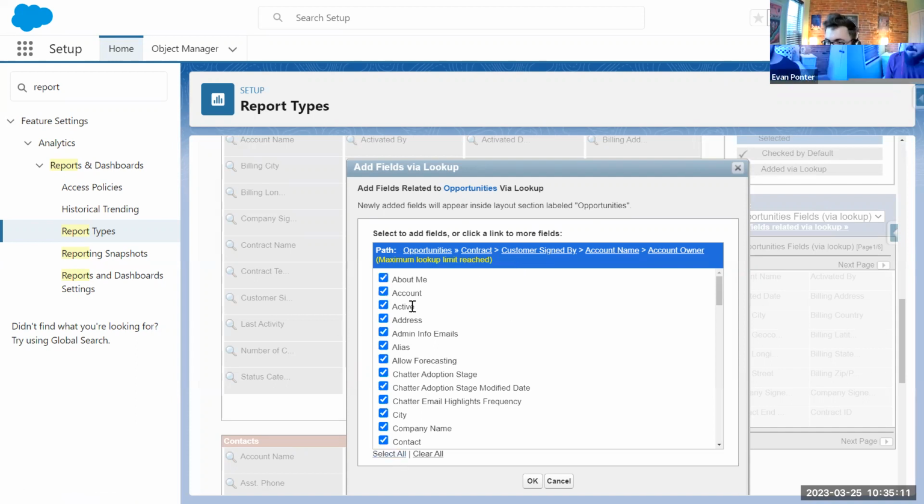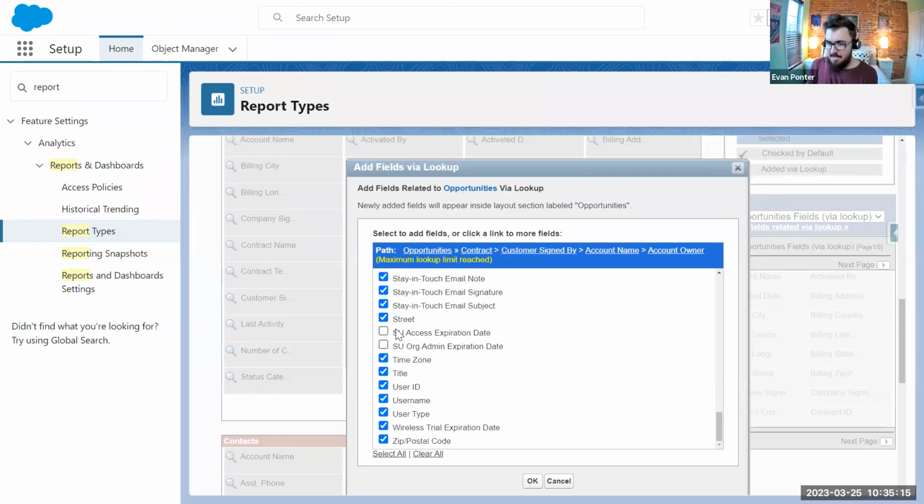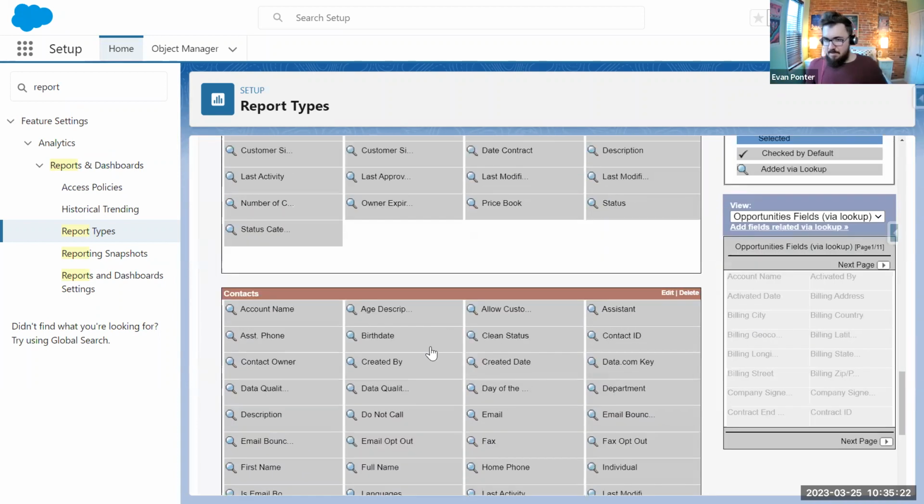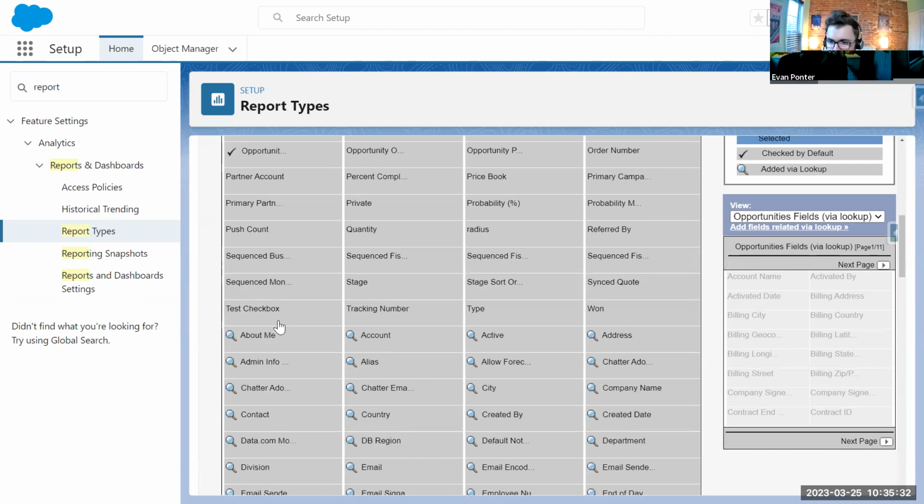I could select all of the fields from the user object at this point, making sure I deselect anything that we're not using. So I'll bring in all of those fields. I'll set up a new section for that. I'll call this account owners. And I will drag all of those fields down.